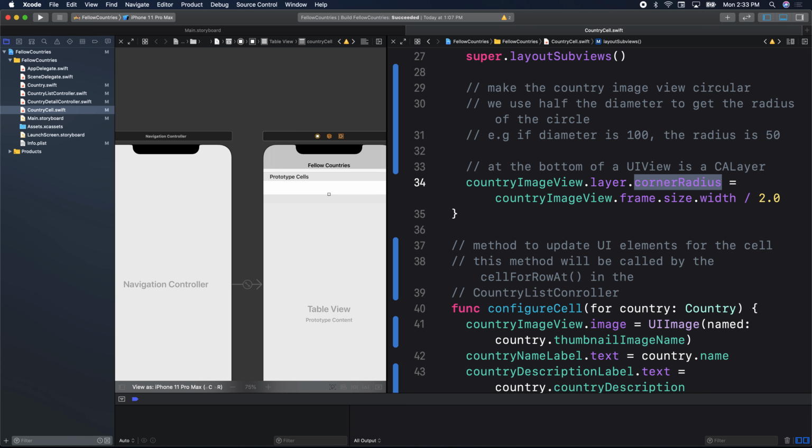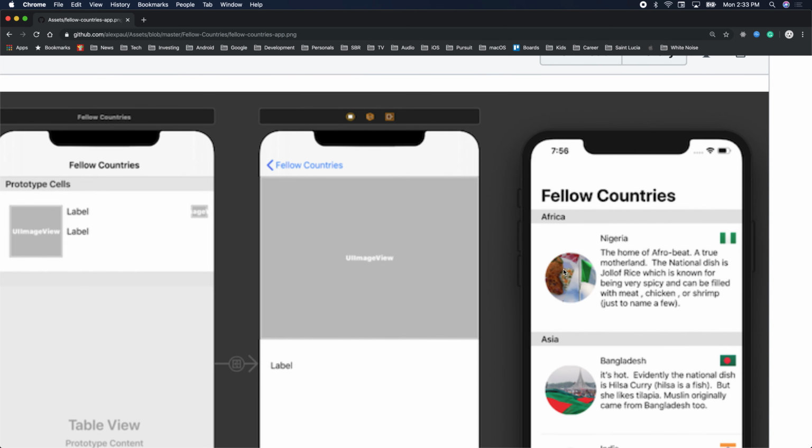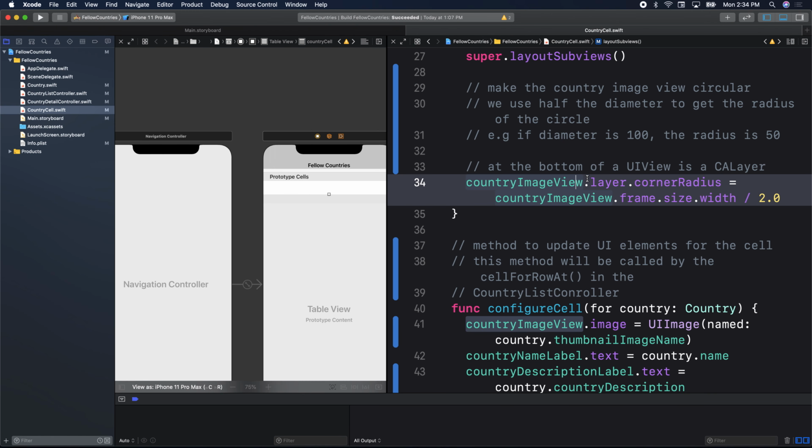Everybody with me? So in order to make our image a circle, we want to make this guy a circle. We have to say layer.cornerRadius. It could be a button, it could be a UIImageView. Any view you want to make a circle, you have to get access to its layer. Every UIView has a layer. So here we say countryImageView, get me your layer. On your layer, you have a property called corner radius.